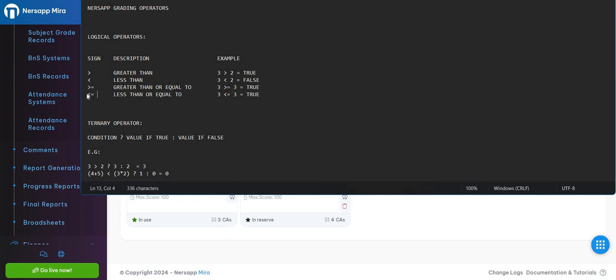Same thing here. We have less than or equal to. So example, 3 is less than or equals to 3 is true. How? First, 3 is less than 3 is false. We know that. But we also know that 3 is equal to 3. So that makes it true.